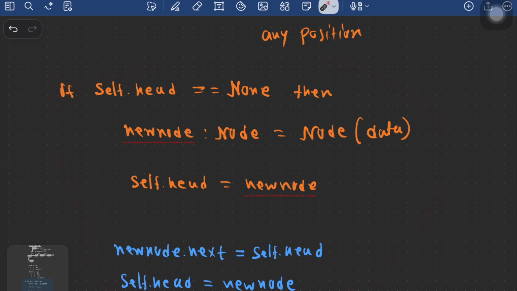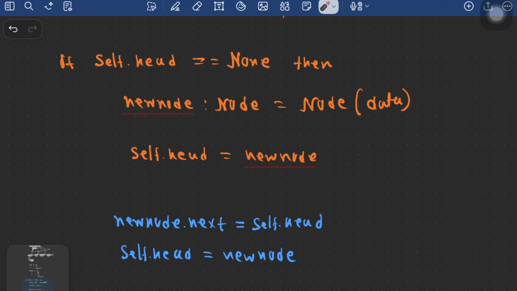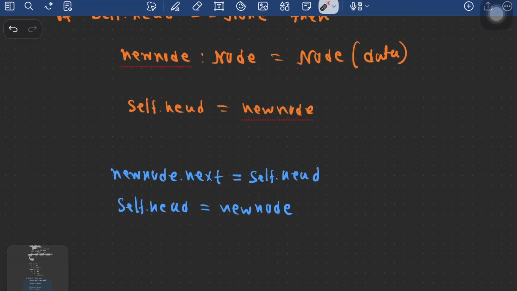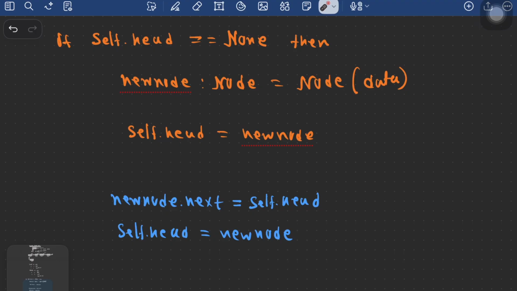If self.head equals None, that means the head is empty. Then we create a new node equal to Node. Here we call the constructor of the class Node, and we pass the data. Then we assign self.head equal to new node. That means self.head holds the value of the new node. If self.head is not None, then what do we do?